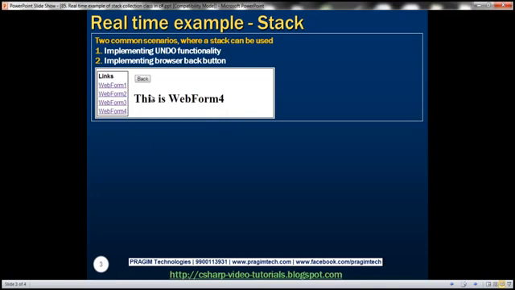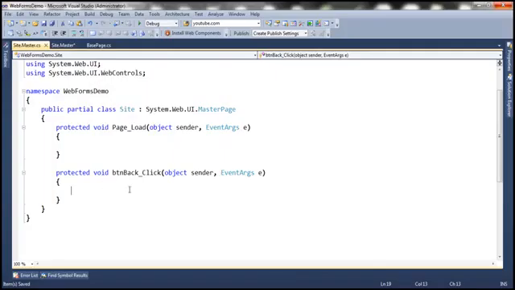Obviously, if I have navigated, for example, from webform 1 to webform 2, and from there to webform 3, and from there to webform 4, and then once I am on webform 4, if I click the back button, I should be navigating to webform 3, and then if I click the back button, I should go back to webform 2, and then subsequently to webform 1. So let's write that code.